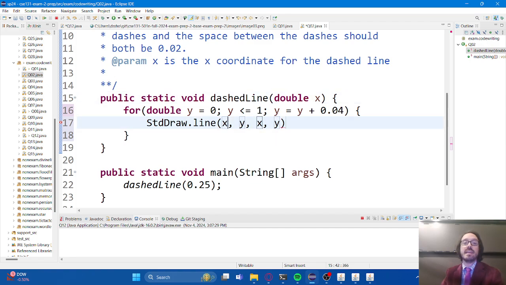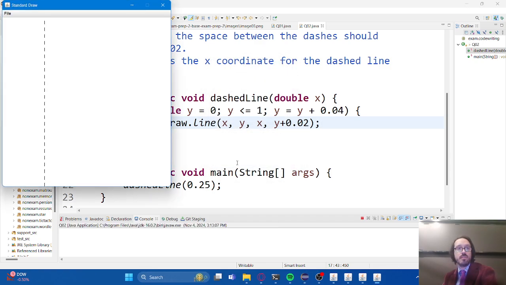The x value is going to be the same, right? It's a vertical line. So the x values will be the same. So it's really just what we want our y values to do. And actually, this is just going to say plus 0.02. I think that's it. I'm trying to think if I forgot anything or if there's anything else that I need to do. Let me try this one and see if it actually, yeah, beautiful.